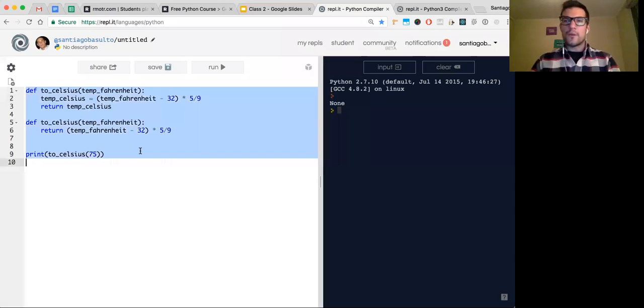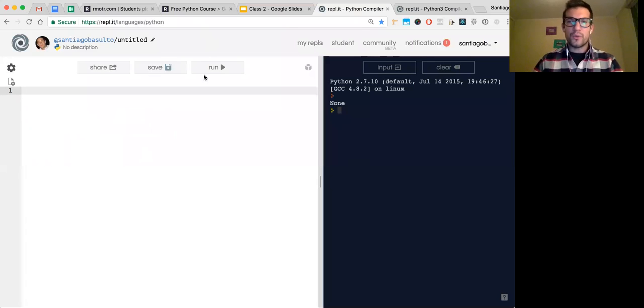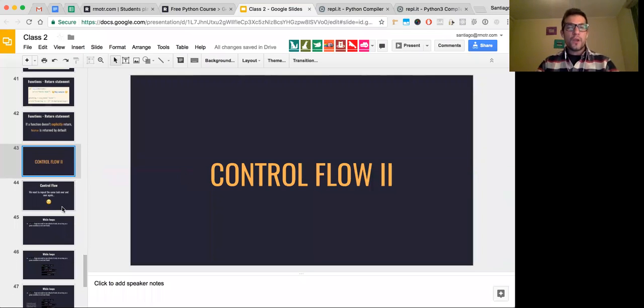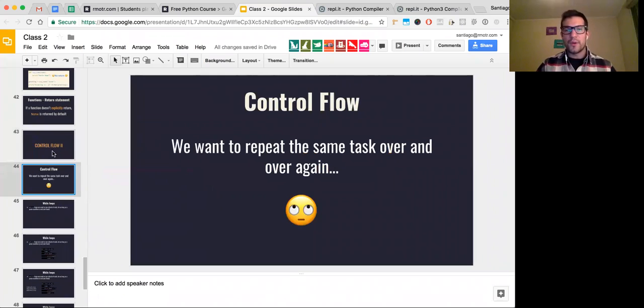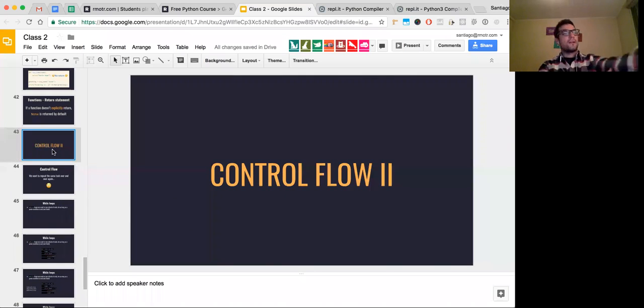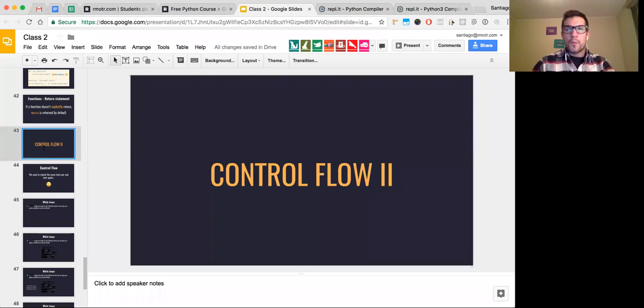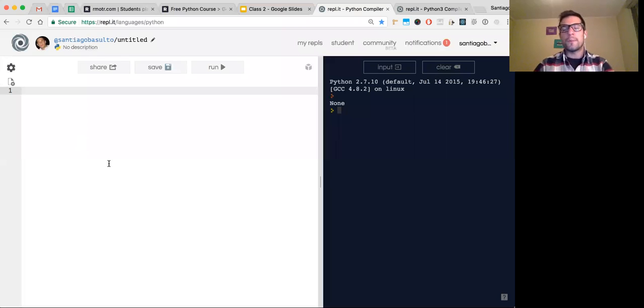All right, second topic of today, control flow structures, really important. We already saw the idea of the if statement. You are already confident and familiar with the if statement, especially if you did all the practice we had. What we want to do now is see how to repeat code.